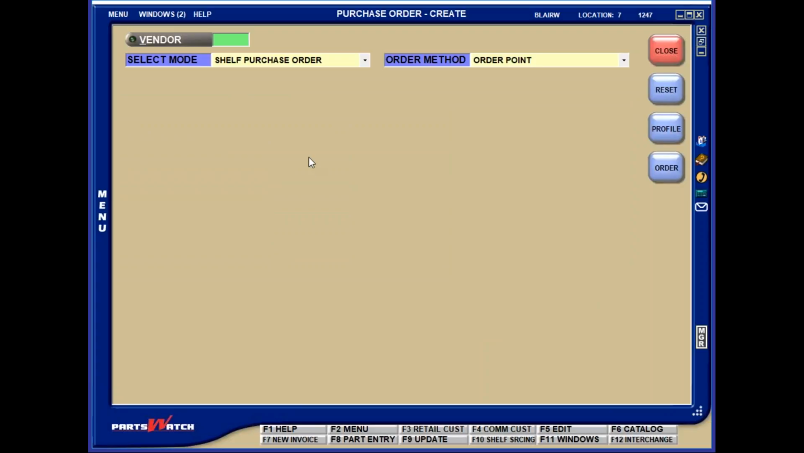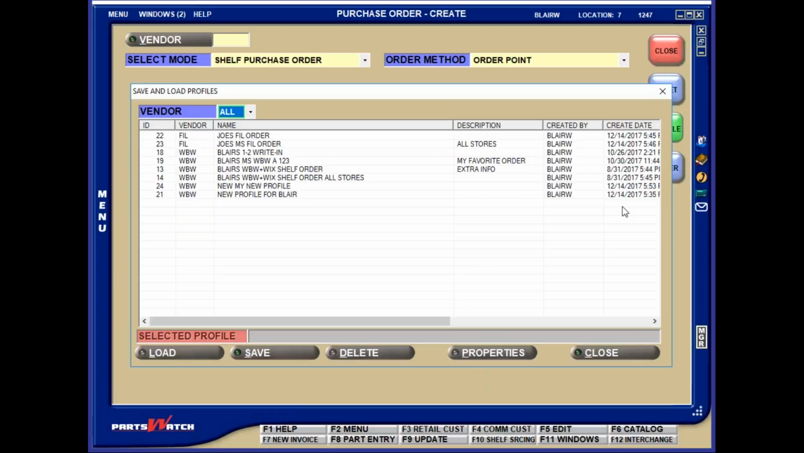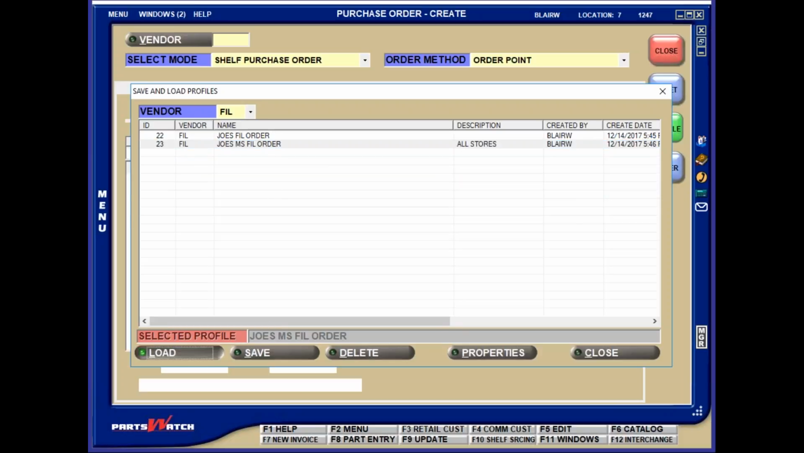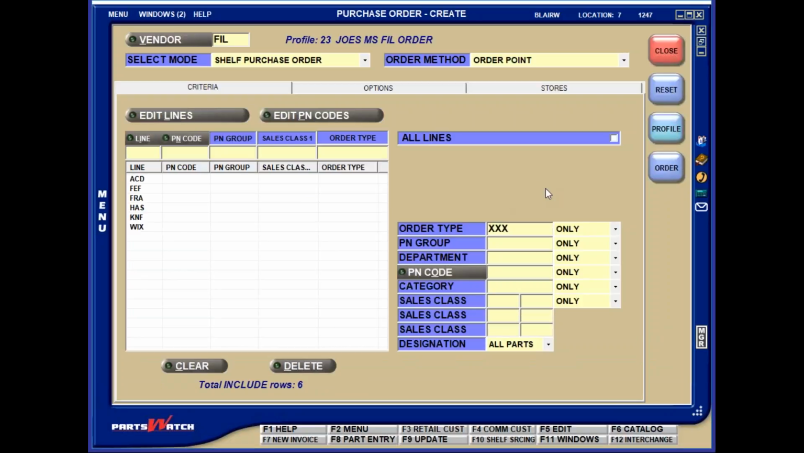I can either load a supplier, or go right to the profile screen. Now here, since I didn't have a vendor pre-selected in the order create screen, it automatically selects all vendors. Again, I can limit to just the ones that I'm interested in. If I want to load this one, I select it, click load, and this is my profile.